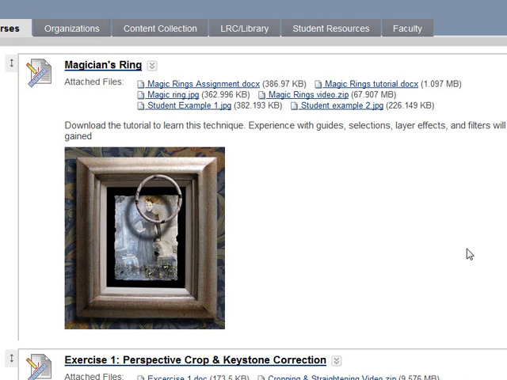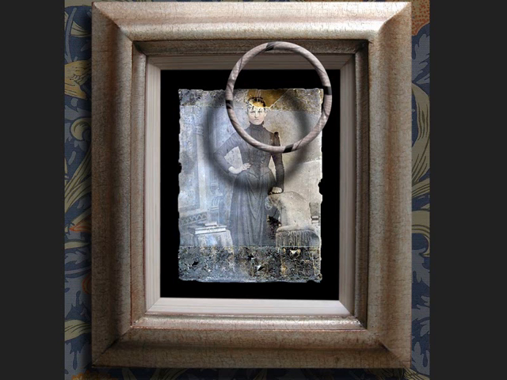And today we're going to start on a new project which I call Magician's Ring. This project is a surrealistic one where we take a ring, make it look 3D, and make it appear as though it's floating in the air. And it's going to look very photorealistic.